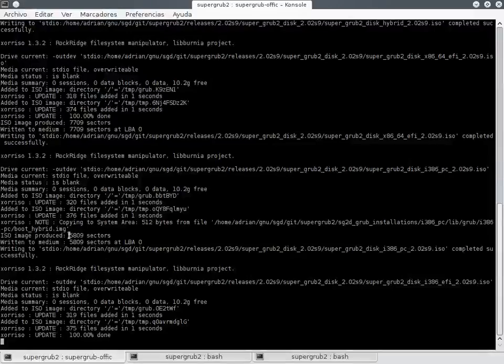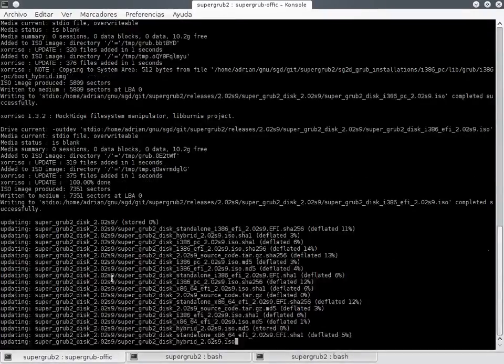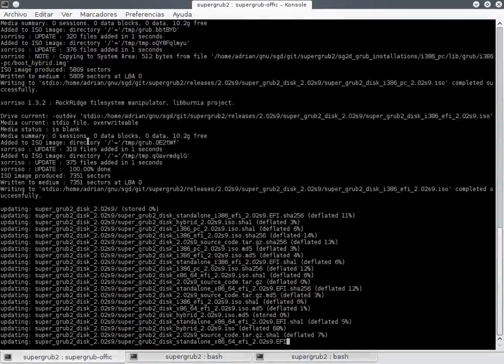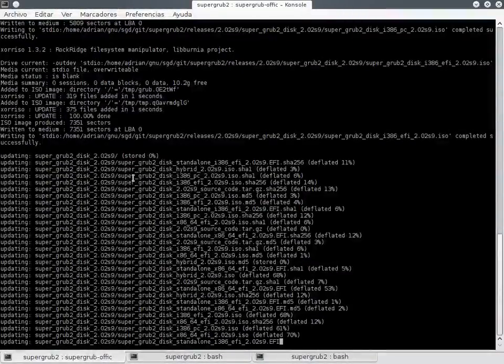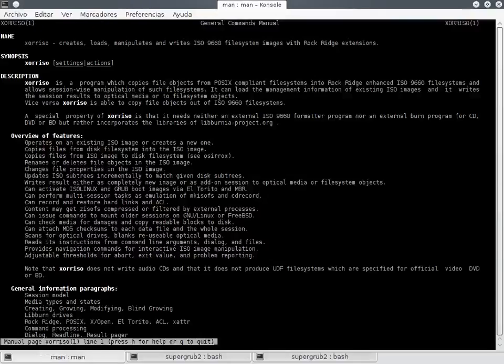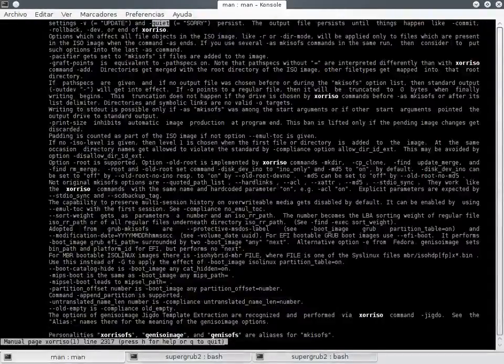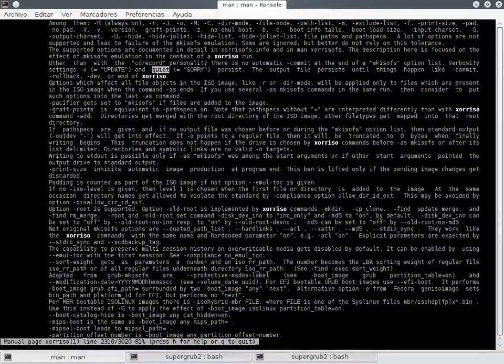I think I need to find a quiet option for the chorizo thing and a quiet option for the zip thing too. So let me see if there's an option about quiet here. The supported options: verbosity and quiet persists.